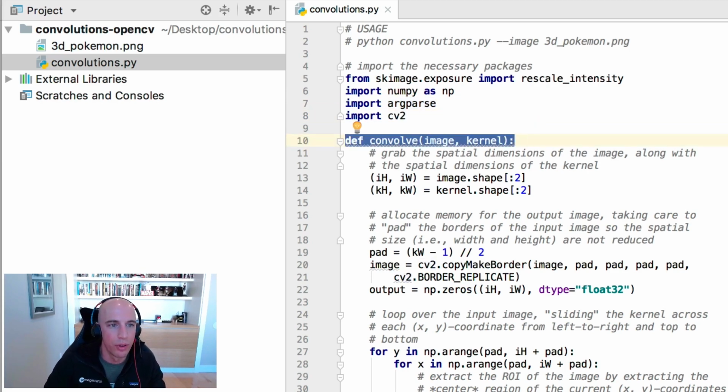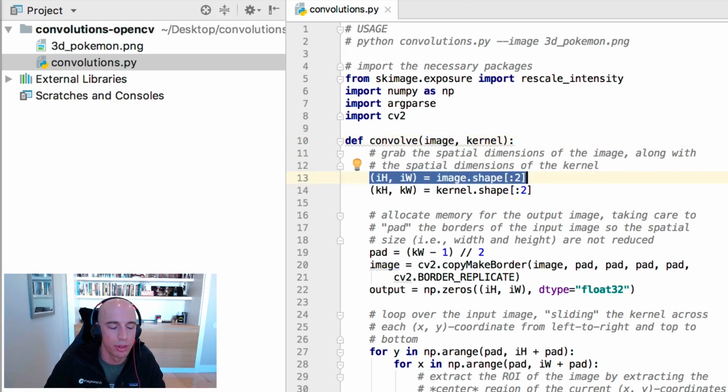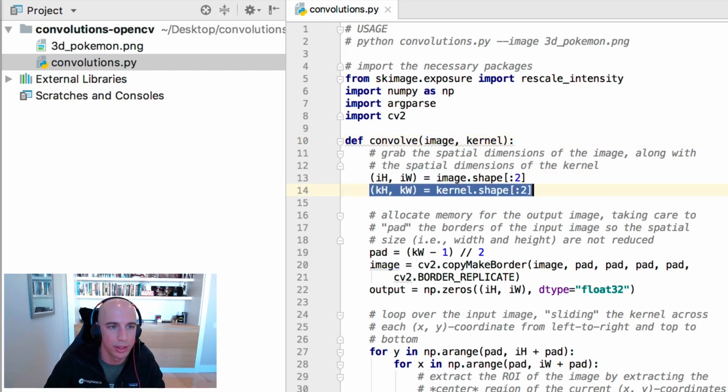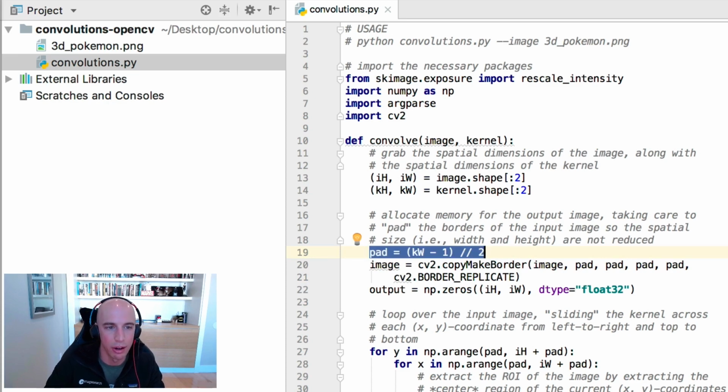We then have this convolve function here. This applies the given kernel to an input image and returns the output array. We grab the spatial dimensions of our input image and the spatial dimensions of our kernel. Now, these three lines of code right here are really, really important because we have to pad our input image. When you apply convolution, by definition, you're actually going to decrease the size of your output image.